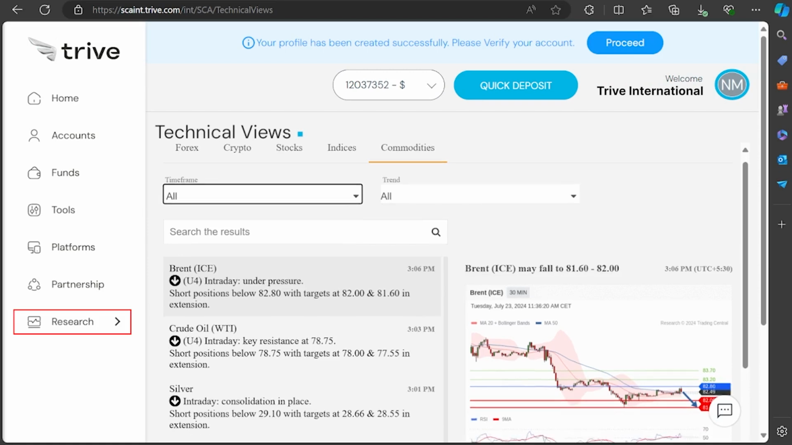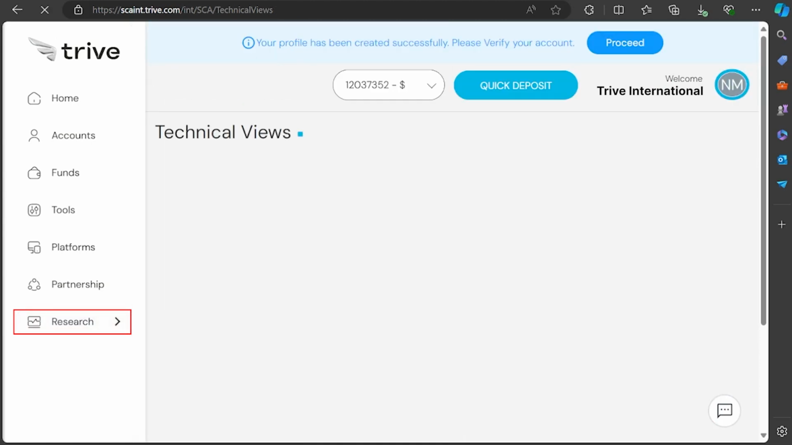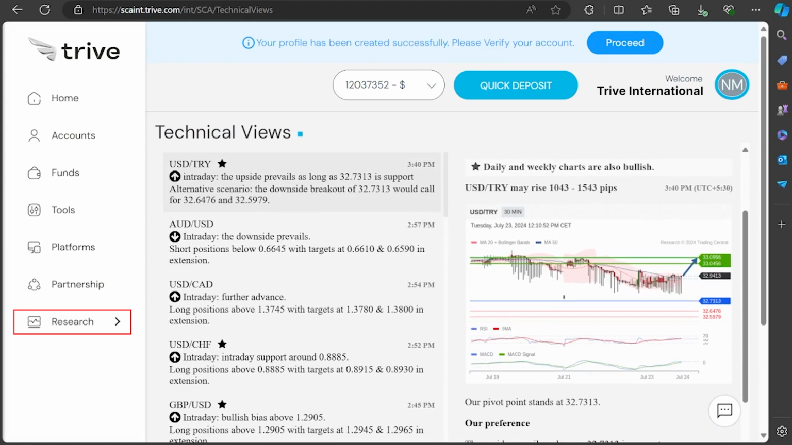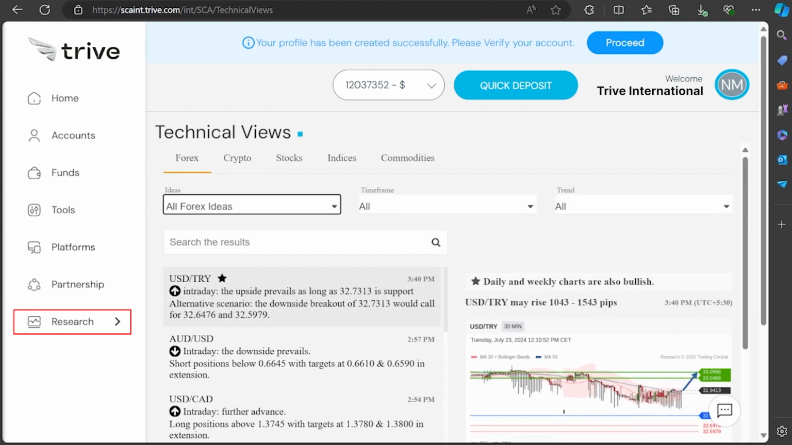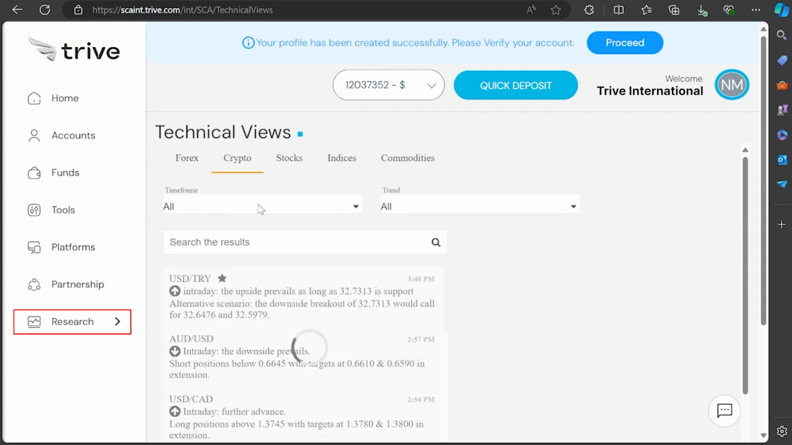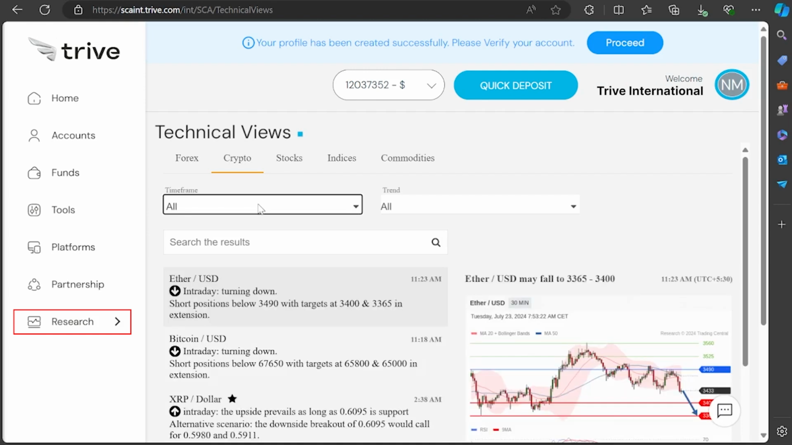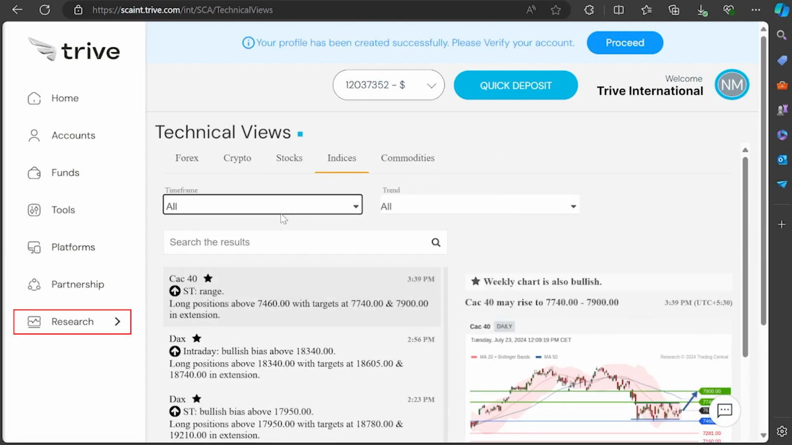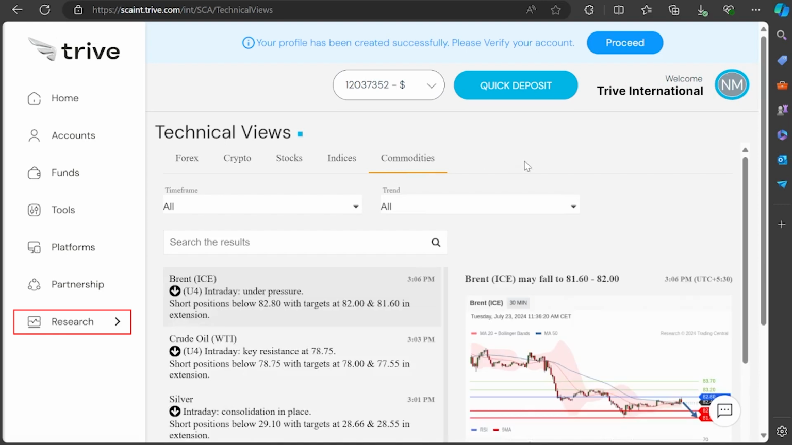All right. So this will be when we click on this research platform, this technical views. You see, it has five types of filters: Forex, crypto, stocks, indices, and commodities. In Forex, you will be getting access to all the Forex currency pairs which you will be using for your trading. Suppose you click here, ideas, timeline, trend. These are all the filters which you can use in your trading. When you use on crypto, you get the filter for time frame and trend. When you click on stocks, you get filter for country, like for which particular country stocks you are looking for, what sectors you are looking for, time frame and trend. When you click on indices, the time frame is this, trend you can choose. When you click on commodities, you can see.